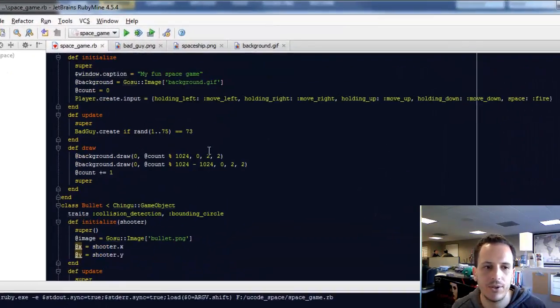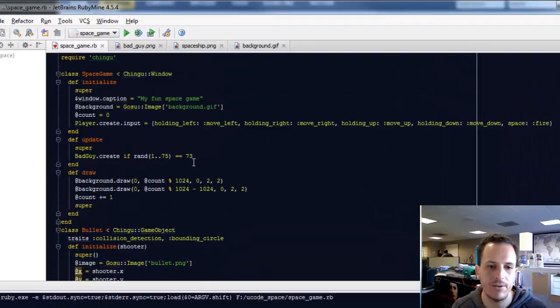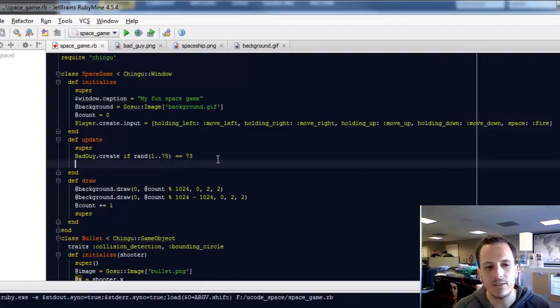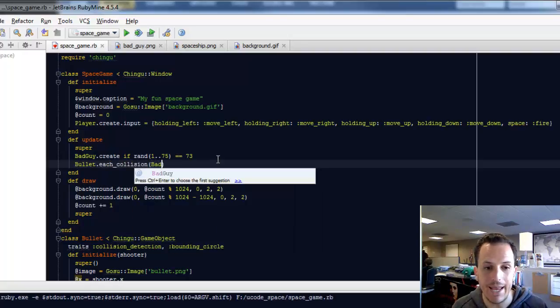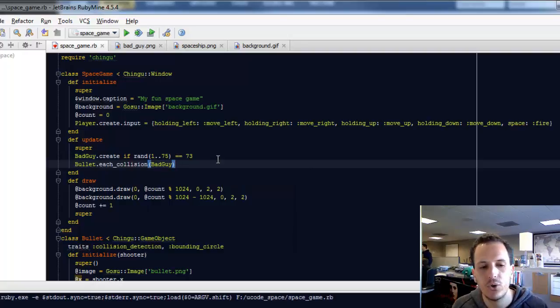For that, we'll go to the update method of our main window. And essentially what we're doing here is we're going to say, hey, whenever there's a collision, or for each collision between a bullet and the bad guy, we're going to do the following. And we're going to create two variables. One for the bullet that was hit, and one for the bad guy that was hit.